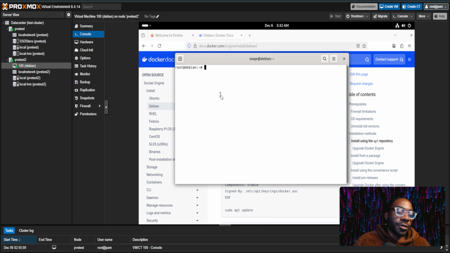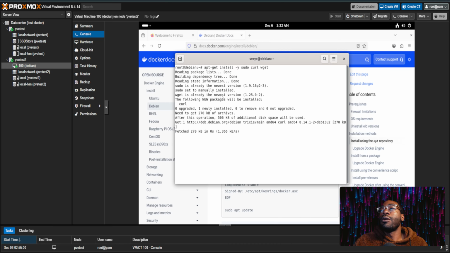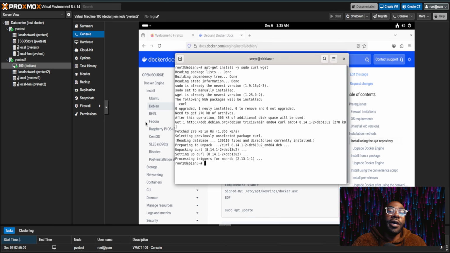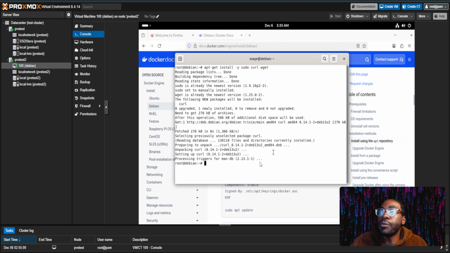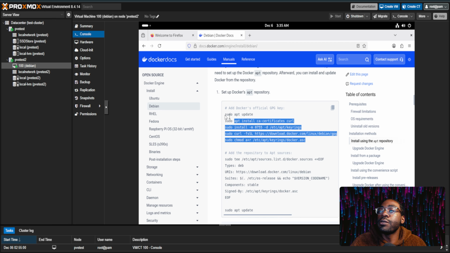So let's do a quick apt-get install sudo curl wget. I'll let that run real quick. Once you have curl, wget and sudo installed, you can basically just copy paste these steps right here. So step 1 is getting the Docker apt repository installed.